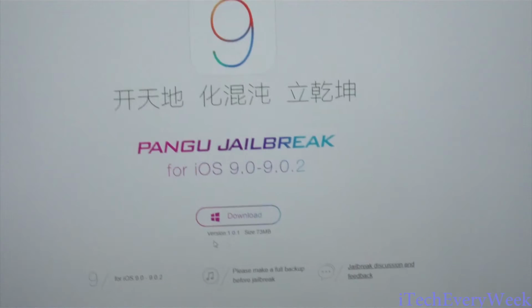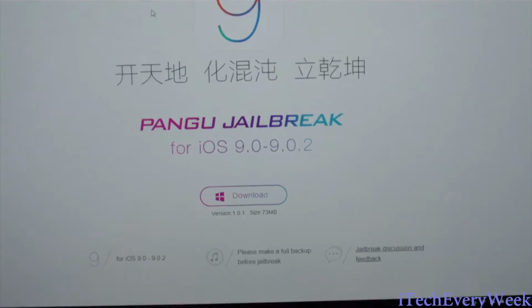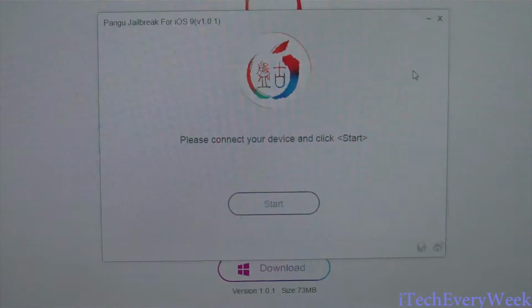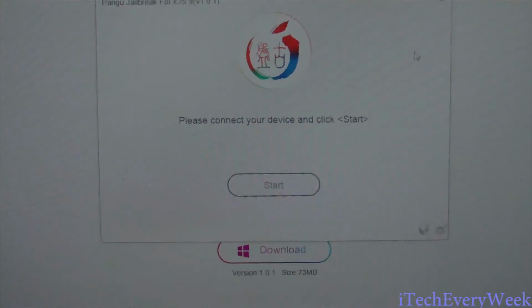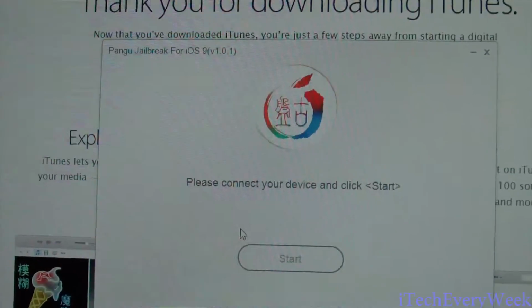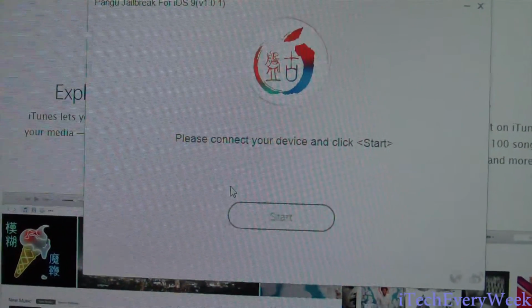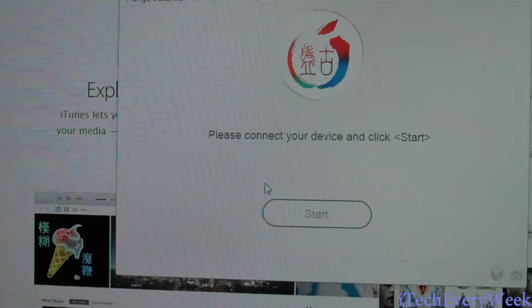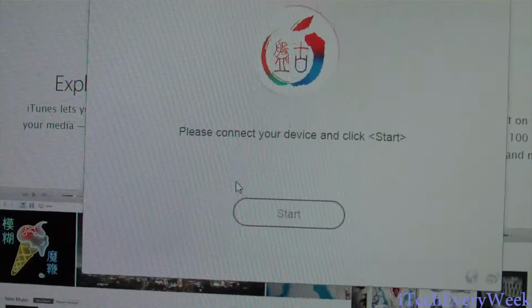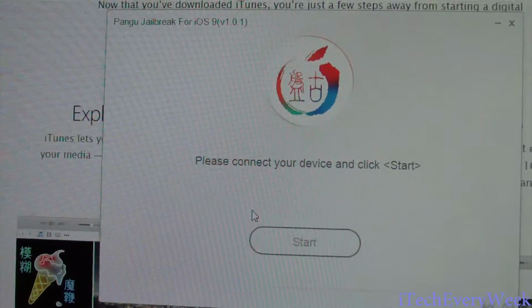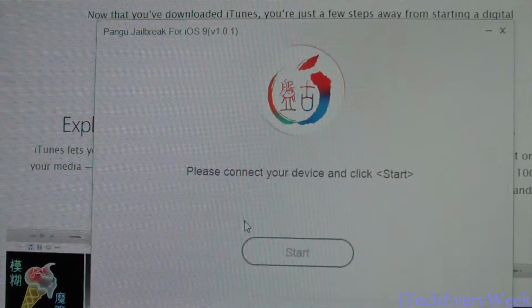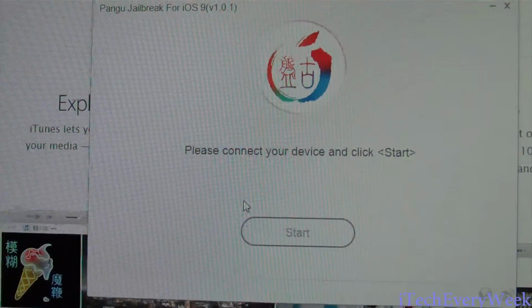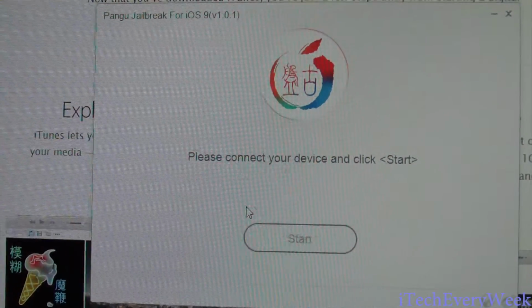And back on the computer, you're going to go ahead and download Pangu and open that up. So we got Pangu here, and it says please connect your device and click start. Now the start button here is grayed out, and this is why you need the newest version of iTunes installed on your computer. My iPhone is plugged into my computer and it's not recognizing it, so you have to launch iTunes at least once with the newest version installed. Then this should fix this error.